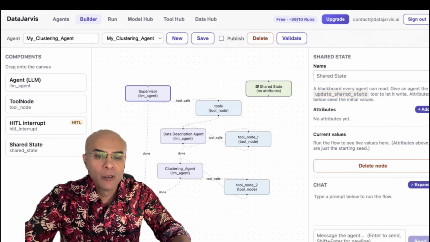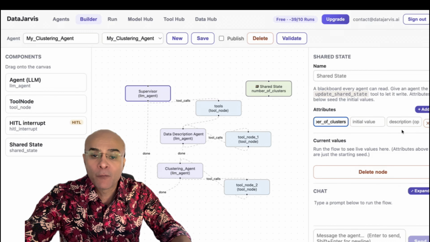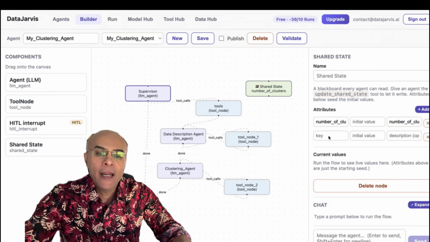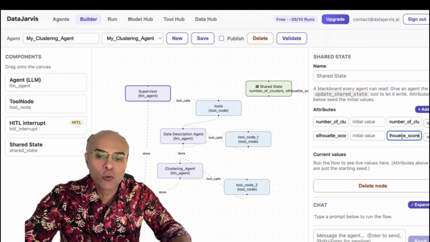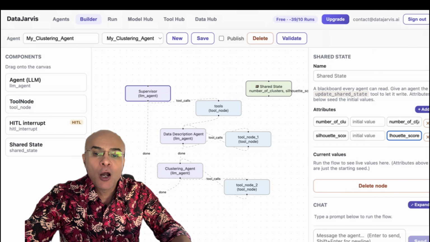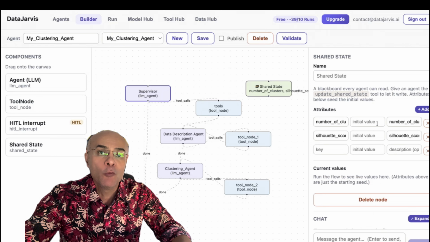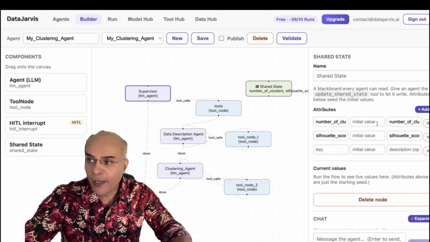So for example, we will need an attribute which is related to the number of clusters, which is very useful information for all the agents. We can also add an attribute which is related to the silhouette score, which tells how accurate the clustering results are. And this is very useful for the agent to decide to continue or to end.